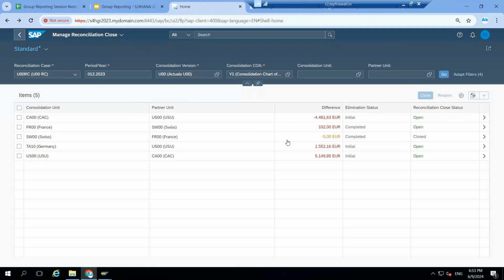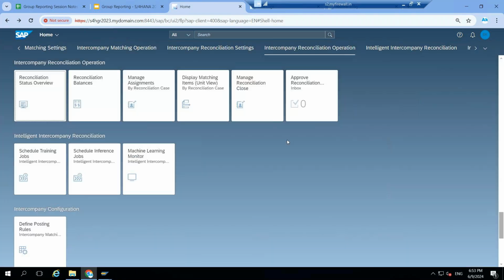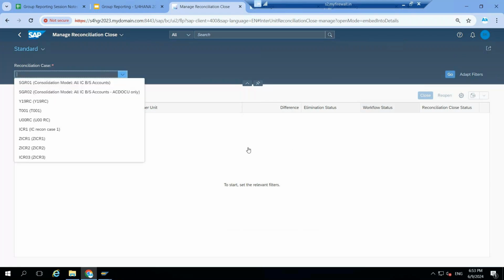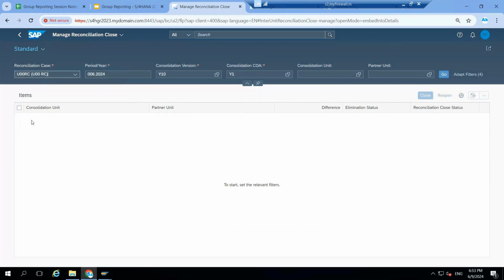So this is the main app, financial close, Manage Reconciliation Close. This is the app where the IC accountant and group reporting accountant both connect and check the status. Why does the group accountant have to check this status? Because once this reconciliation close completes, then only he can run the intercompany eliminations.